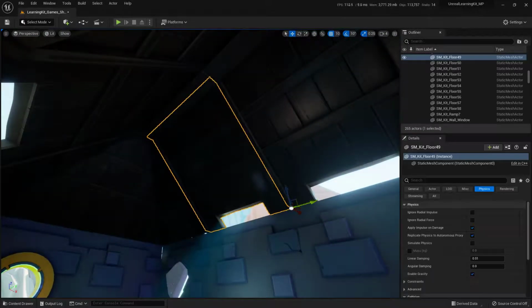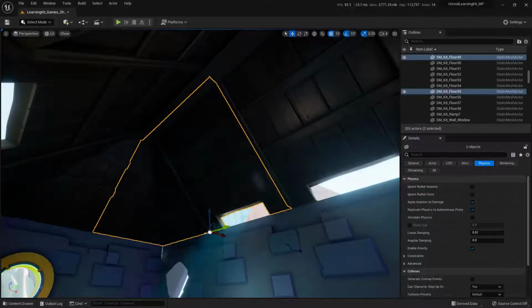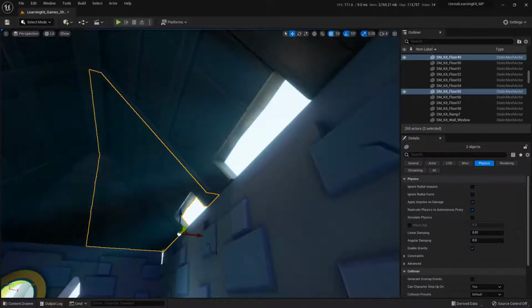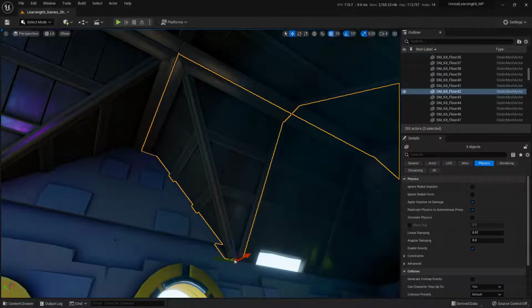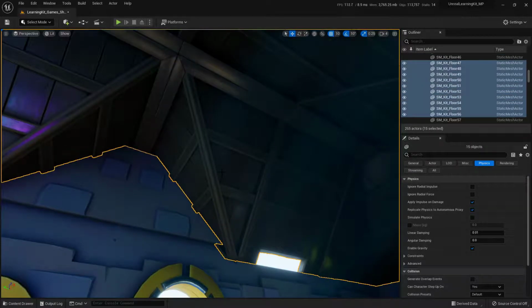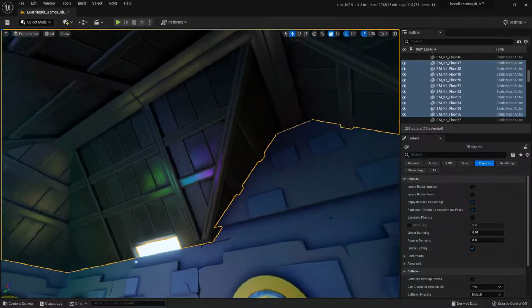So I'm going to select one here. I'm going to hold shift, select this other corner one here. And I do need to remember that this one is a different actor right here. So I'll shift select that one. Now what I'm going to do is hit shift E as an echo, and that will select all of these similar actors. So I get all of my roof pieces here.